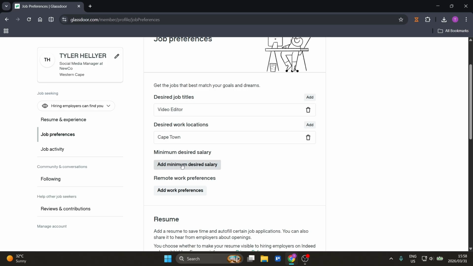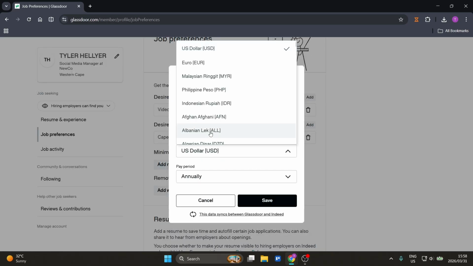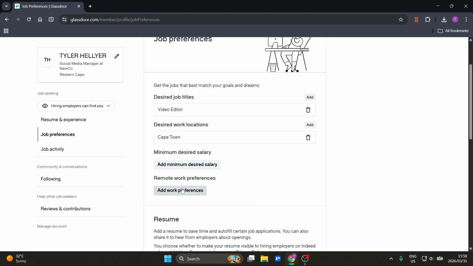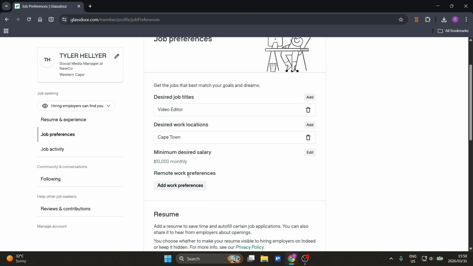Minimum desired salary. Go ahead. Add it in. Change your currency, and then your pay period. So click on save, and then your remote work preference.